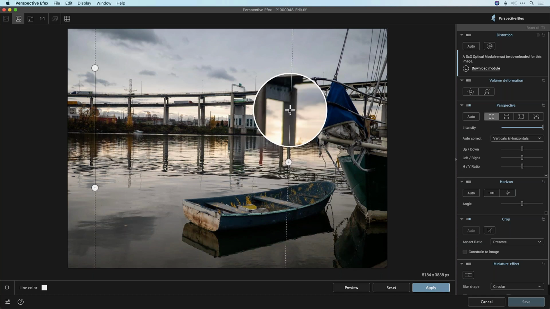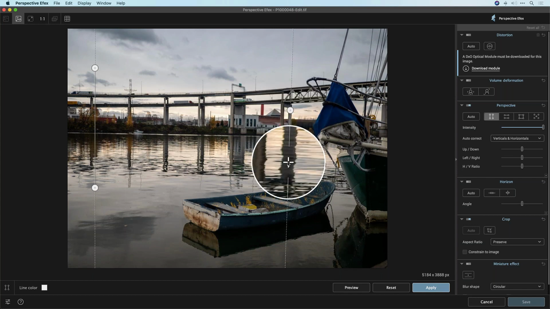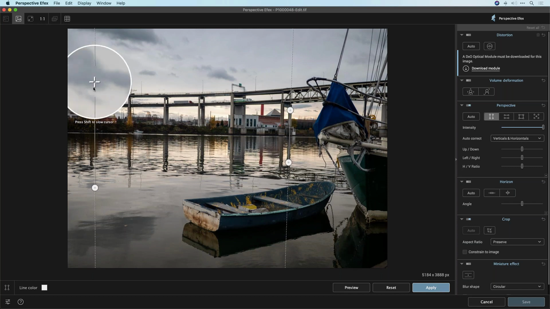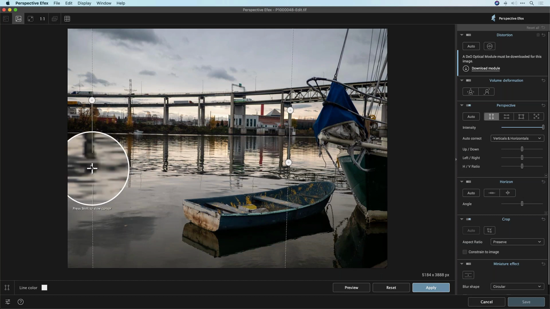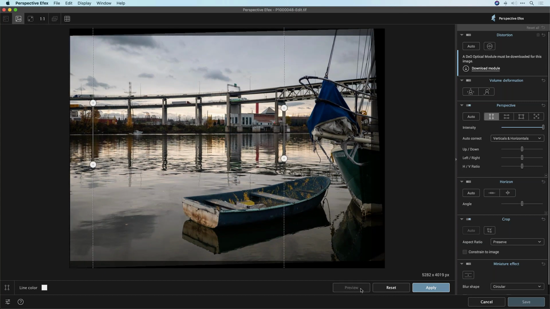So what I'm trying to do here is get these crosshairs in as close to the center of that column, from the actual column and the reflection, as I can. Let's do the same thing here. Get this down, kind of center that on that column. Let's go for the reflection, center that on the reflection, right about like so. And then I'll click the preview button and see what we get.